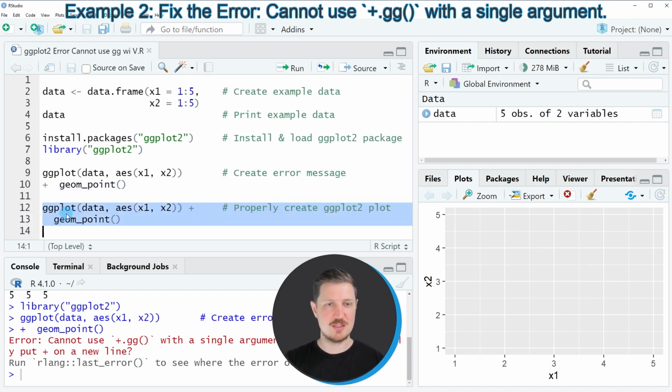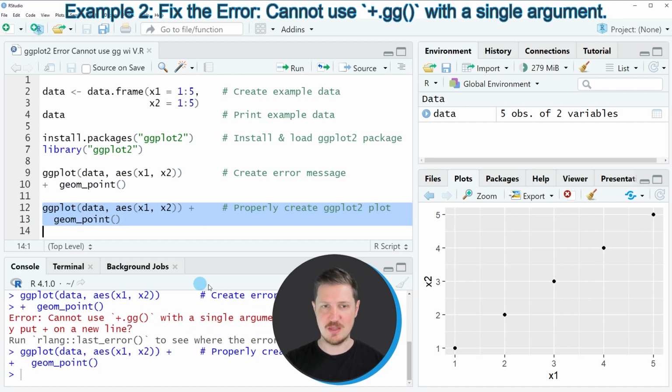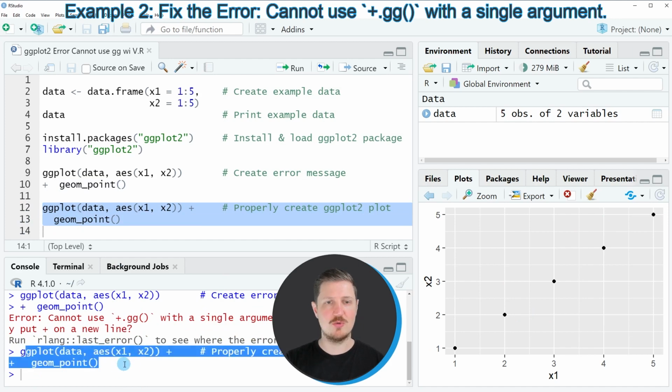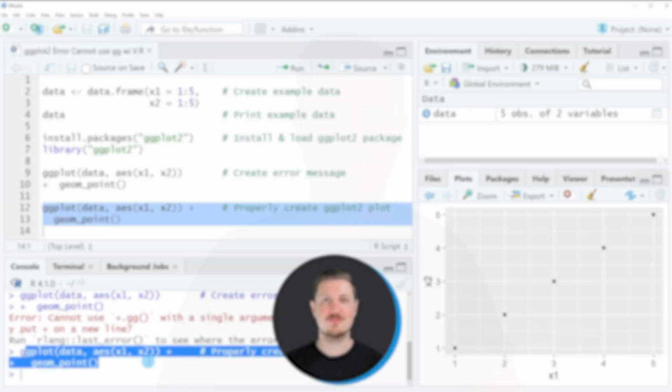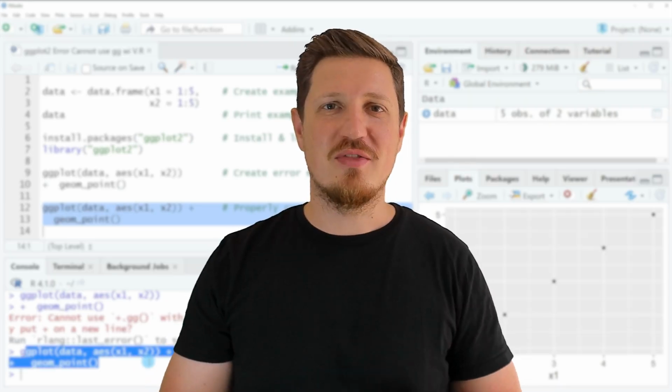So after running lines 12 and 13 of the code, you can see at the bottom right that our data points are added to the plot, and you can also see that the code was executed without showing any error messages. That's all I wanted to explain in this video.